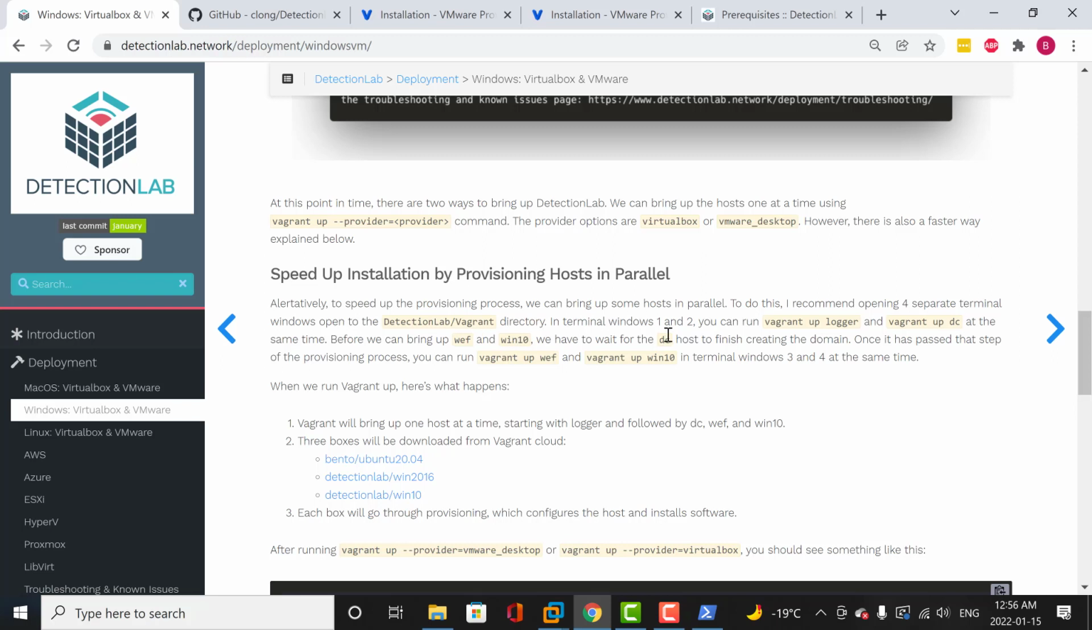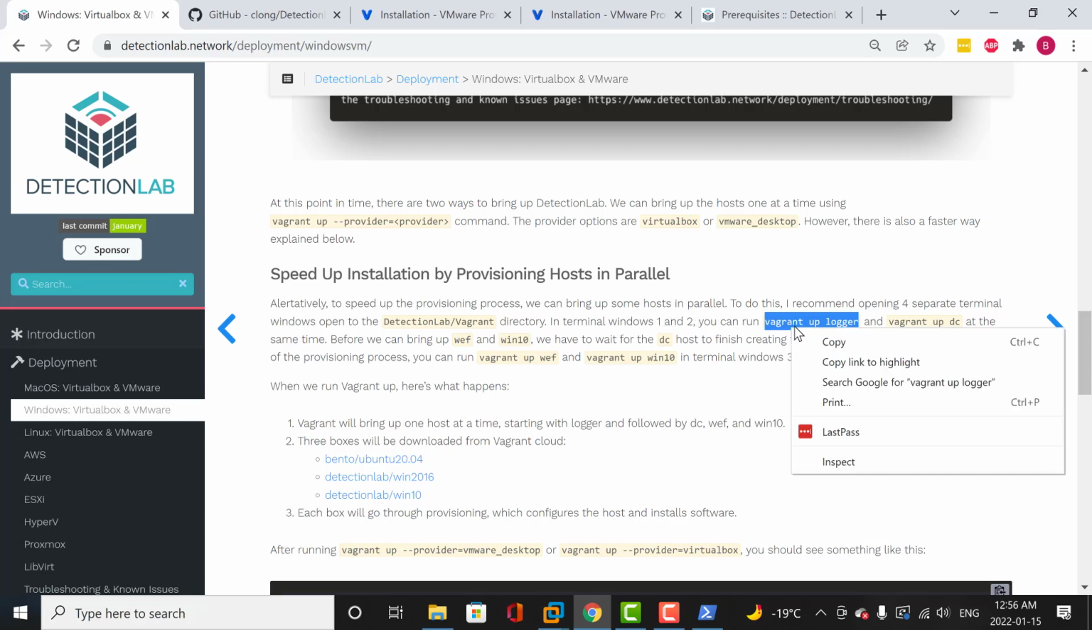For me, I just think hosts in parallel is much easier, because if you have a problem with a particular virtual machine, you can quickly destroy that machine and install only that virtual machine again, compared to running this command here, which I think is going to install the whole four machines for you right away. So what we're going to do first, it says here: alternatively, to speed up the provisioning process, we can bring up some hosts in parallel. To do this, I recommend opening 4 separate terminal windows. Open the detection lab vagrant directory in terminal windows 1 and 2. So now this is what we're going to do.